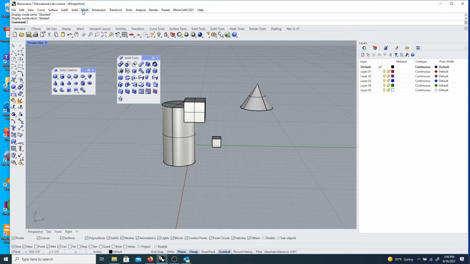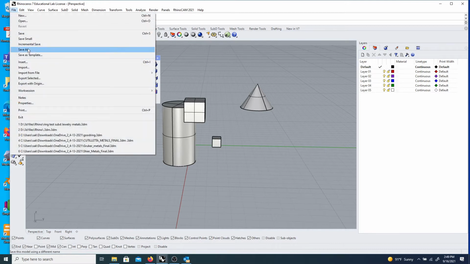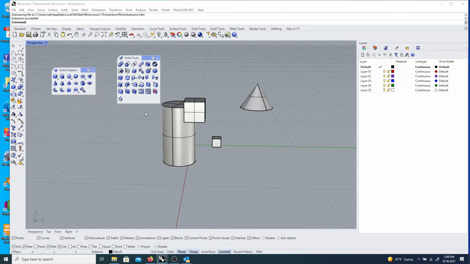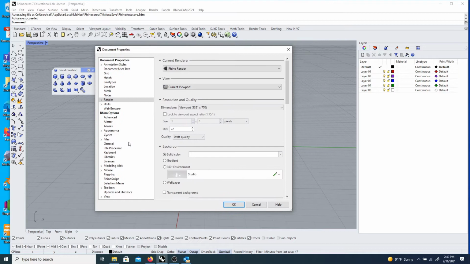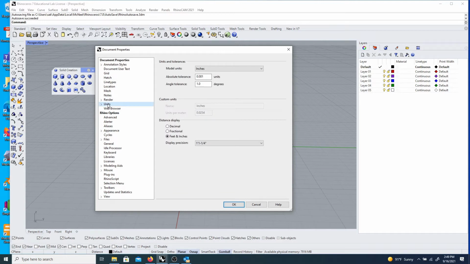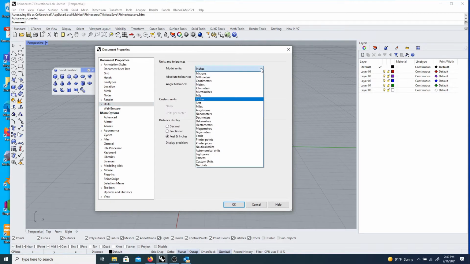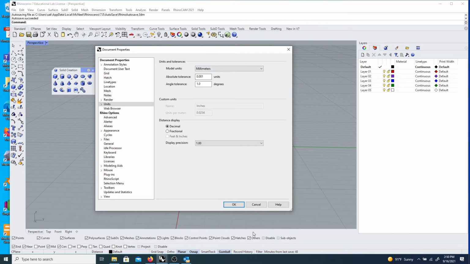I'm in a void. All right, so the way that we do that is, let's see if I can unfreeze my screen here. Okay. So the way that we do that is if we go under File and we go to Properties. This is kind of the inner workings of Rhino. We can adjust things in here. But you want to go to Units. And then your model units, you want to be in millimeters. And then you say OK.